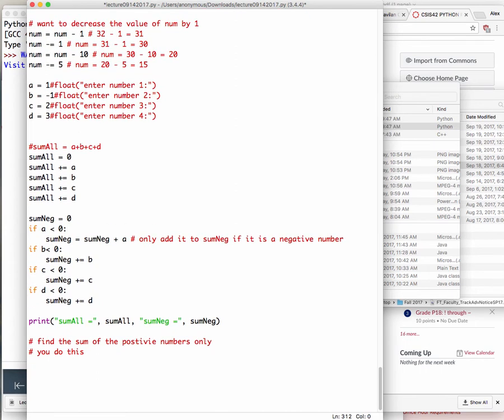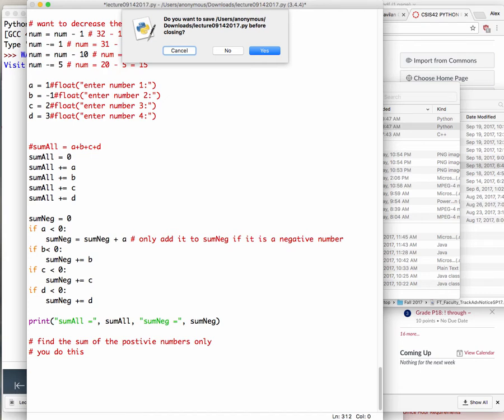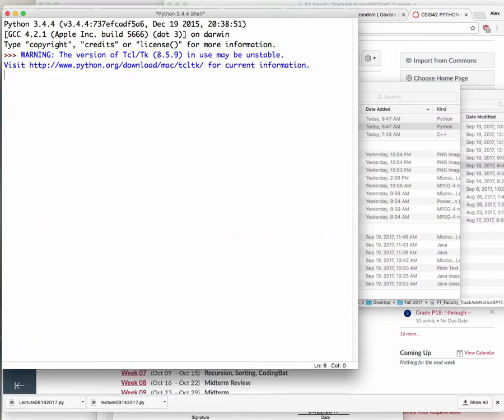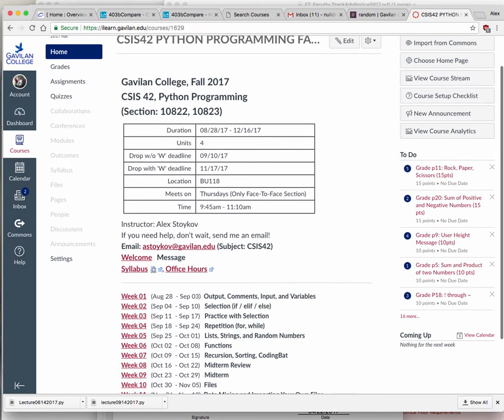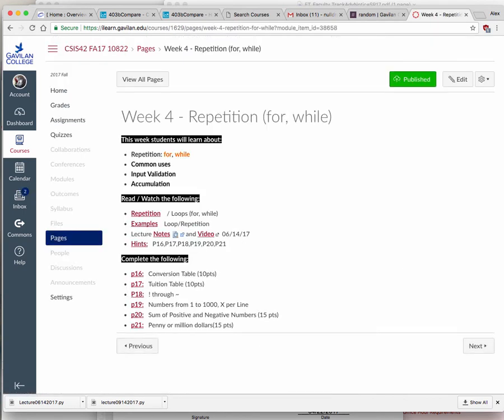All right, so that's that. And what we're going to do today is repetition. So if I go to, that was week 3, practice with selection. And now I'm doing week 4, repetition. And I already have the old video from the summer in there for your reference if you want to watch that. Probably be just as good as the one I'm going to do today. Maybe not. We'll see. And then some hints in there for all the different assignments.